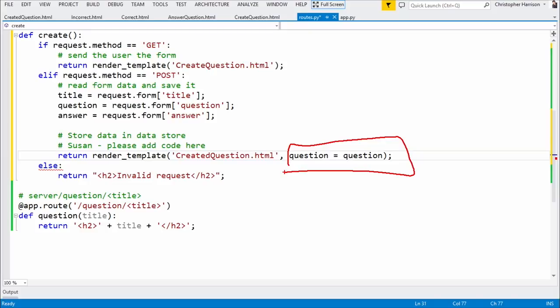Yeah, question equals question is a little confusing. Yeah, of course question equals question. Generally speaking, yes, that's true. Here's the thing: the second question is pulling from, I should really draw my line to the right spot, it's pulling from that question variable that I created over here.